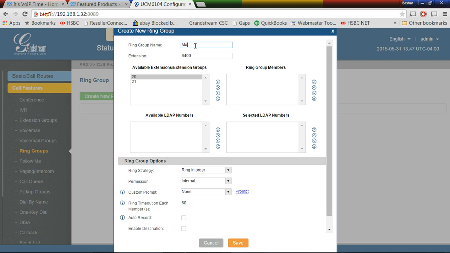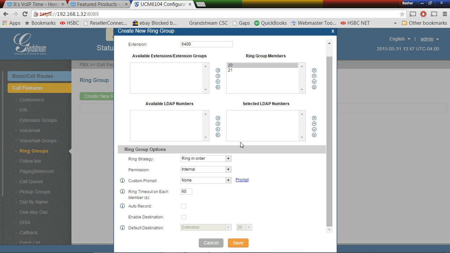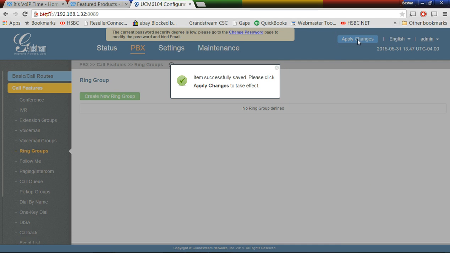It's gonna have all the extensions, 20 and 21, and we have either an option to ring in order or to ring simultaneously. I'm gonna make it ring in order for now, so I'm going to say ring timeout, just to make it quickly, 6 seconds. So we see the first one, let's make it 10 and save. So that's what's going to happen.